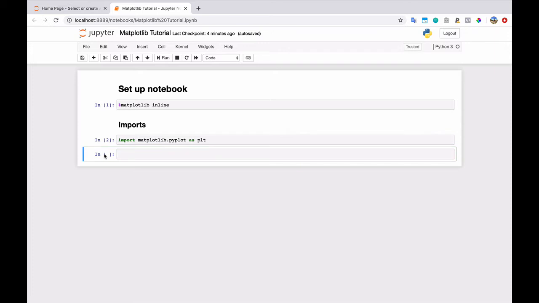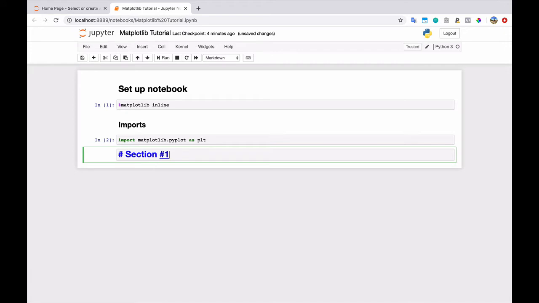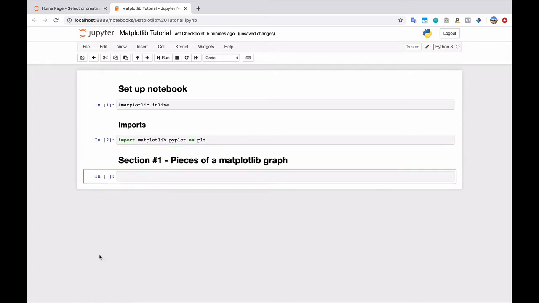Now I'm going to create a new markdown cell here with a new heading 1, and I'm going to say section number 1, pieces of a Matplotlib graph. To start off with, I want to be nice and explicit here so that we see exactly what we're plotting. Let's just create some data to plot. So I'm going to say x equals, and I'm going to create a list here, -3, -2, -1, 0, 1, 2, 3. We could also do this with the range function in Python.